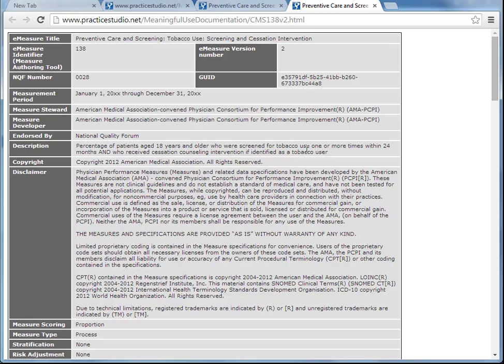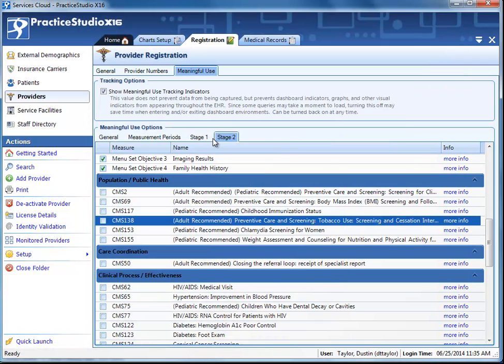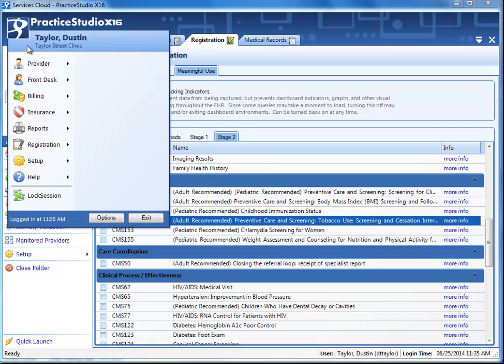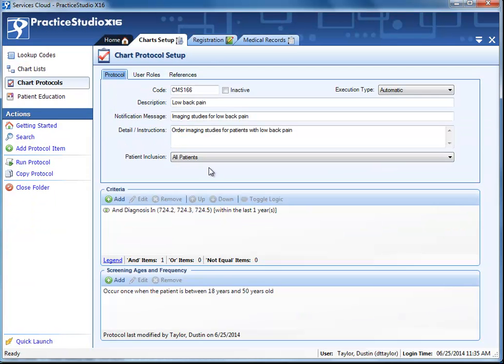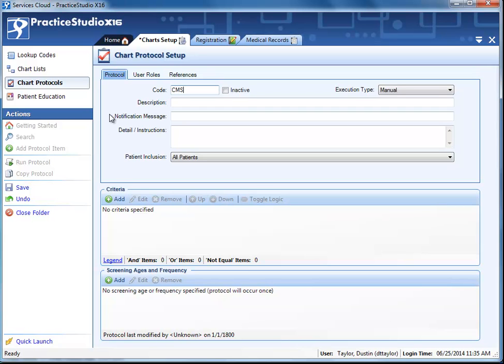Okay, so let's go ahead and start building our chart protocol. We're going to come back and look at this here in a second, but we want to get started first. So we're going to go to Application button, Setup, Chart Setup, Chart Protocols. Okay, I'm going to add a new protocol. It's going to be CMS 136, description, tobacco cessation device.